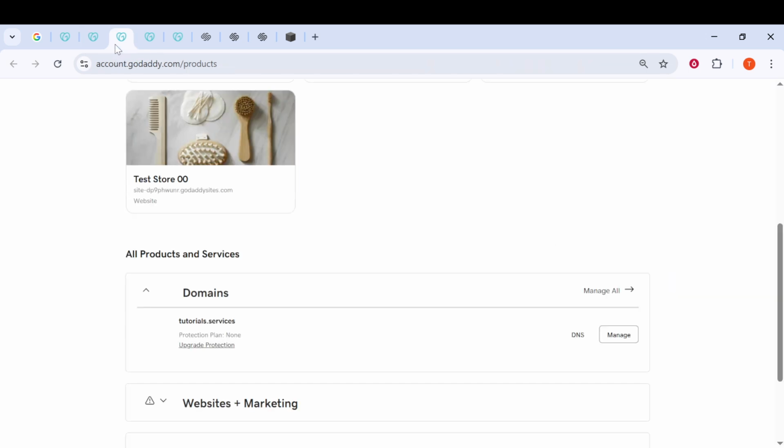Here, you'll need to locate the section labeled Domain Portfolio. This is where all of the domains you own through GoDaddy will be listed. Find the specific domain for which you want to add the SPF record and select it. This will bring you to the settings page for that domain.